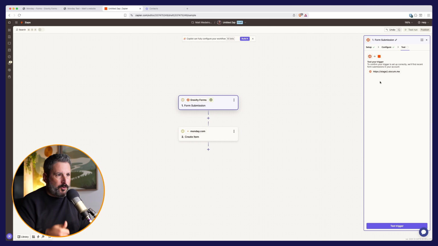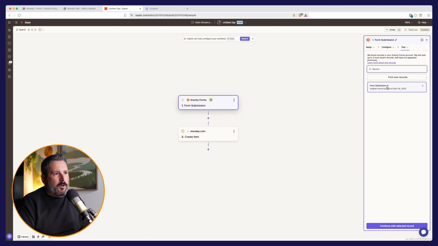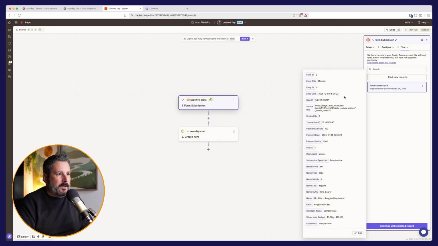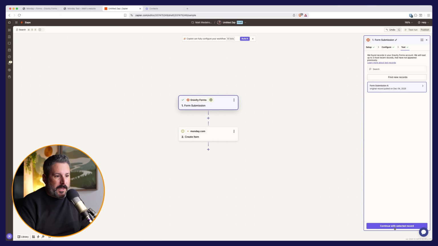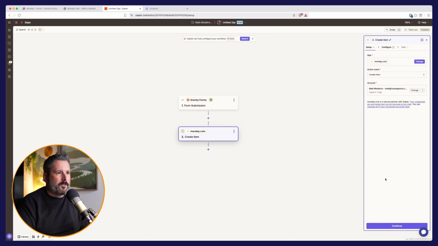We've identified the new one. It needs to test it again. So let's test that trigger. We found records in your Gravity Forms account. We'll load up to 3 of the most recent. It only has the test one that it just ran. So we're going to continue with selected records.